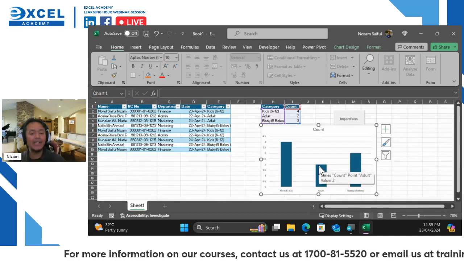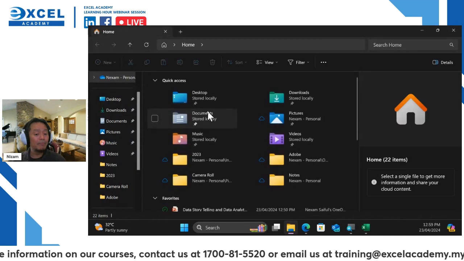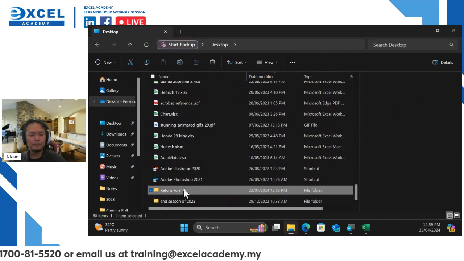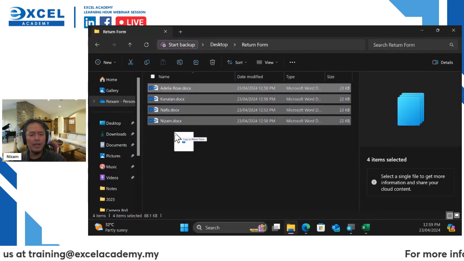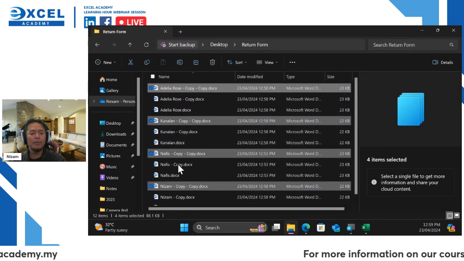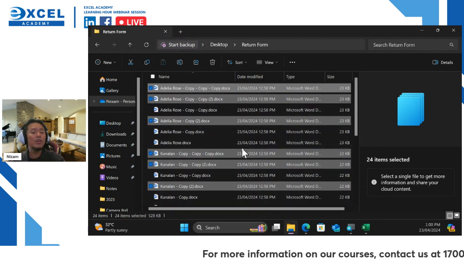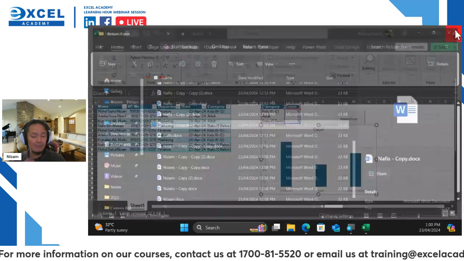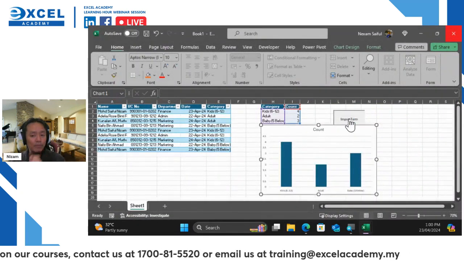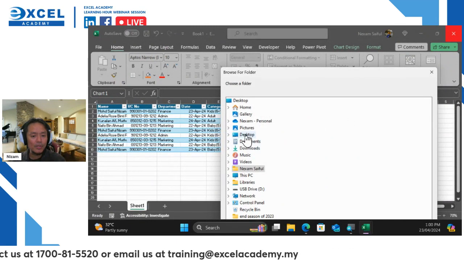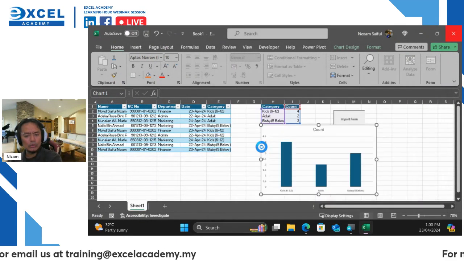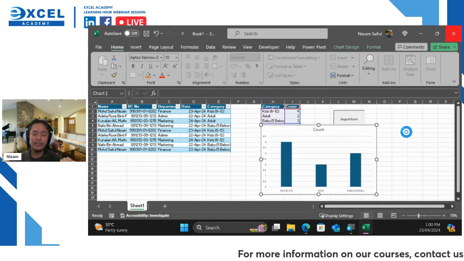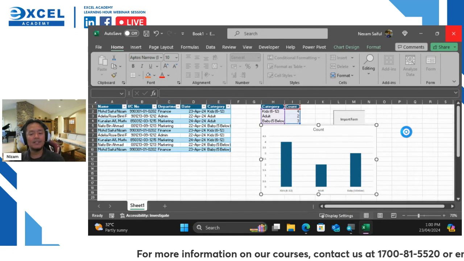So if there are many forms in here, let's say suddenly there are lots of people returning their forms. In this case, I just duplicate all the data, so the numbers won't change. I just want to show you that if I go to import here, go to desktop, go to written form, and press enter, it will still import everything from that folder into here.